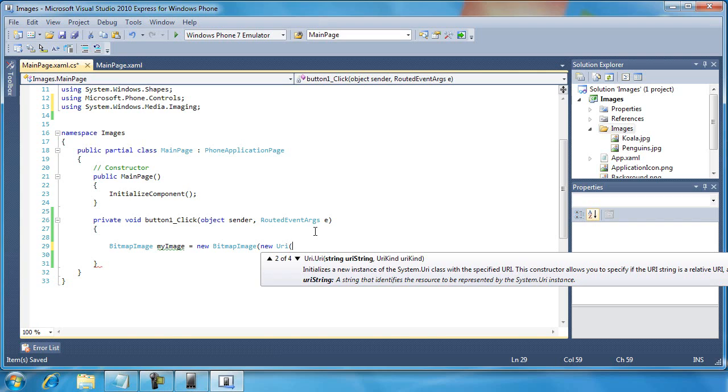Plus, I'm going to tell it what type of URL that it's looking at. It's a relative URL. It's relative to the deployment package, not a specific URL. It can't go to a specific location on the internet, for example, to find this image. That's all that means.